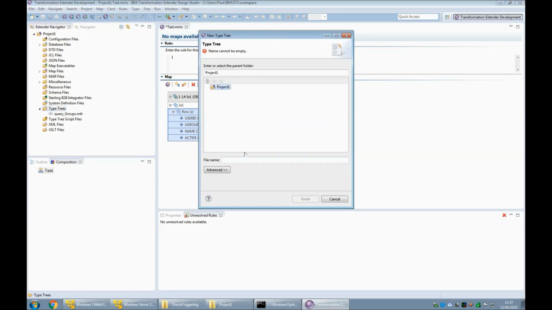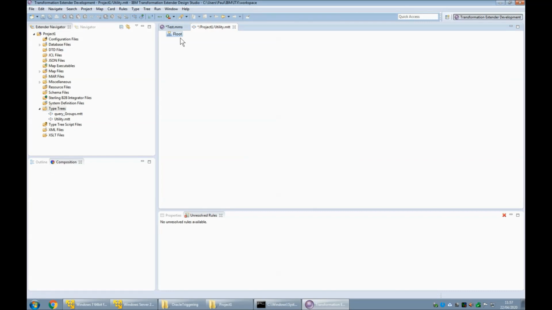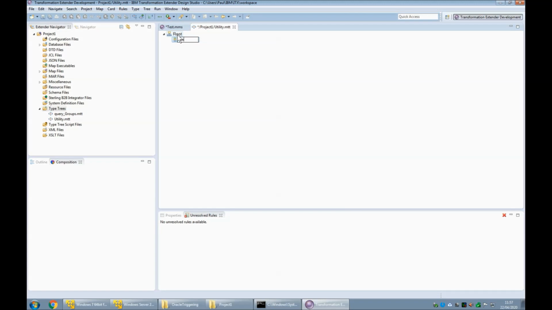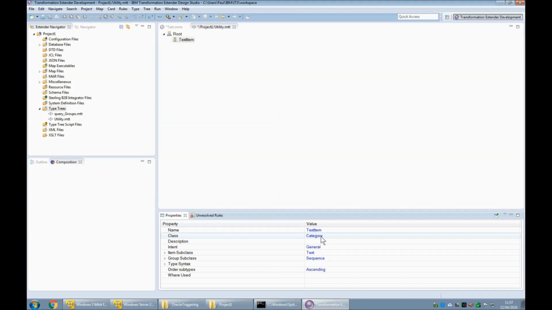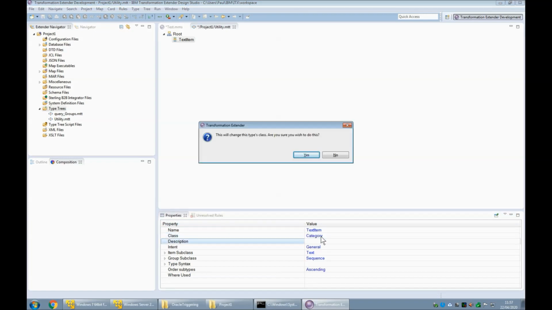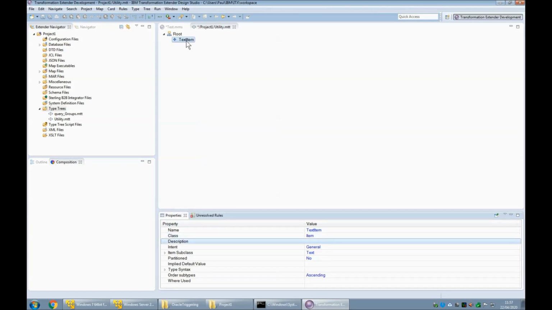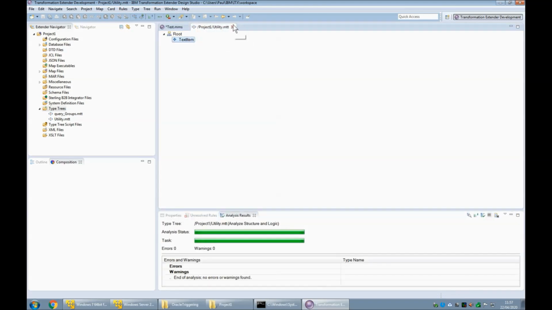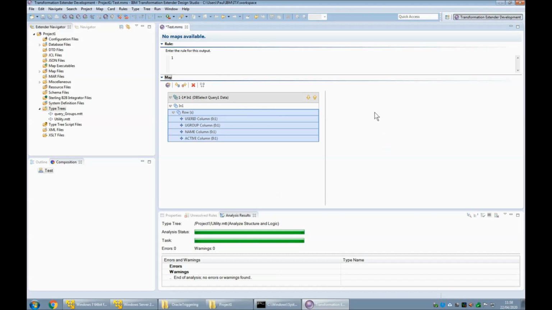New type tree. I'm going to call this type tree utility.mtt. I'm going to create one object called text item, and in the properties window I'm going to change that to an item. So that's a text item of variable width, length, so that's all ready to run now. I'm going to analyse the structure and logic of that tree and save it. Okay, so I have a utility type tree to use.